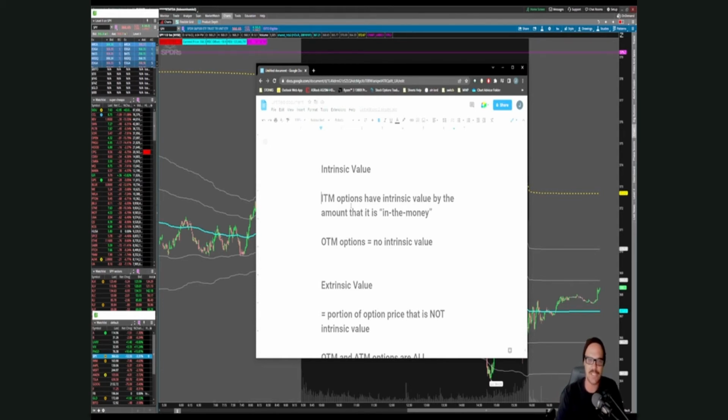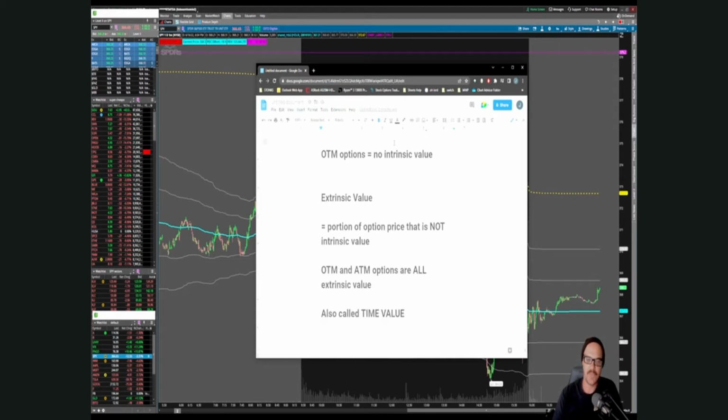So extrinsic value. Extrinsic value is the portion of the option price that is not intrinsic value, which I conveniently just defined for you. Out of the money and at the money options are all extrinsic value. Now, in the money options also have an extrinsic value. This value is also called time value. Out of the money and at the money options have to cost something, and what you're paying for is the time.